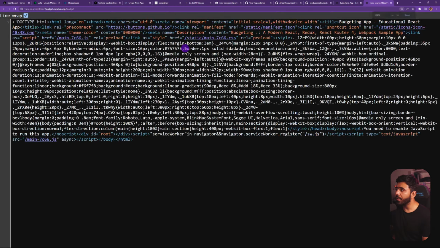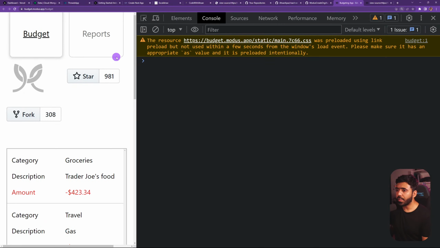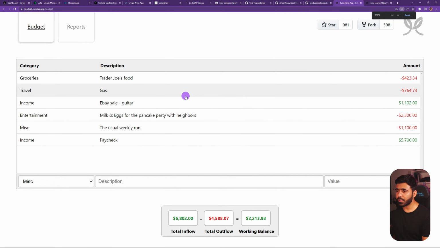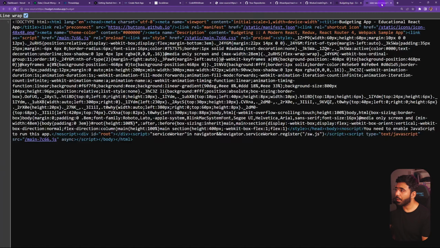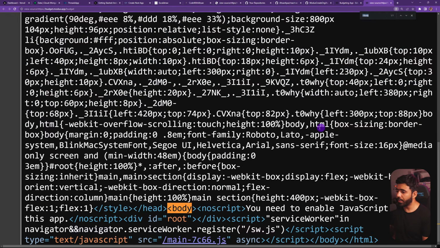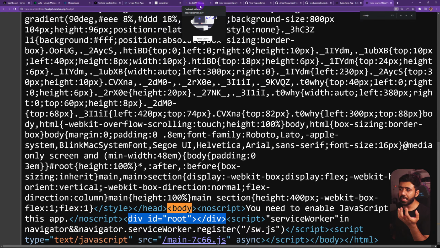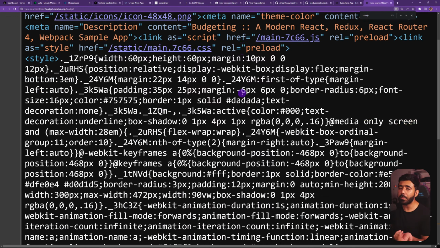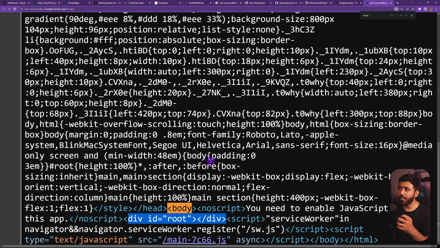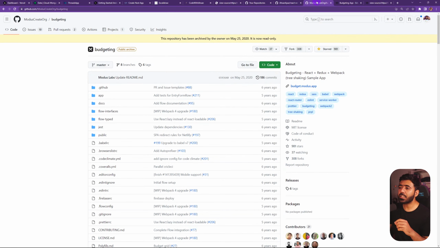So here, when I look at this application, there's a lot going on here. It's a budget, eBay sale guitar, blah, blah, blah. But if I look at the source, what comes from the server, you're going to see that the body has nothing inside. It has just this div ID root. That's pretty much it. So when the browser requests this HTML, give me my web application, this is what the server returns, div ID root. After that, it starts rendering the application.